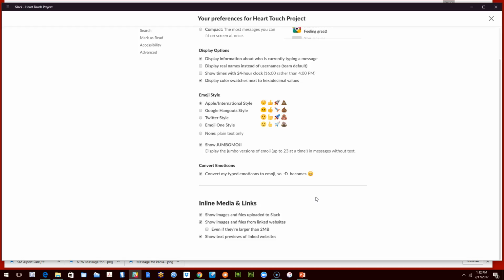And what this means is, if somebody puts in inline media, like uploads a picture, or uploads some instructions, a lot of the team members may put instructions on there, you want that displayed. So please leave these checked as they are.